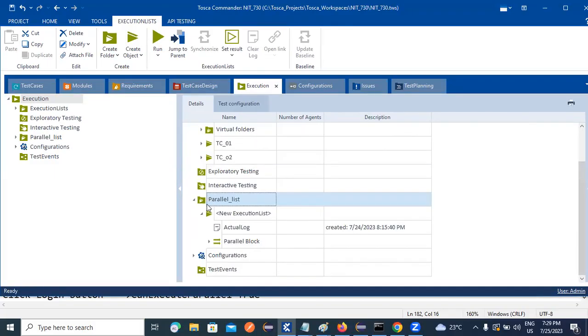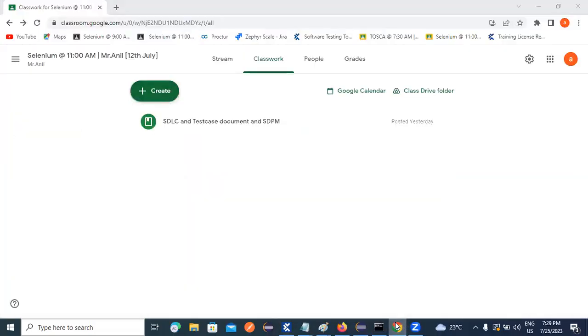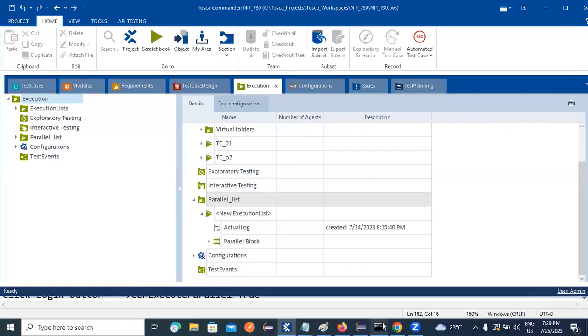Okay, see, if you want to execute this one, right click on here and click on the run, then automatically it will be executed. Before executing this parallel execution, you need to close all the active windows, then you can start the parallel execution.